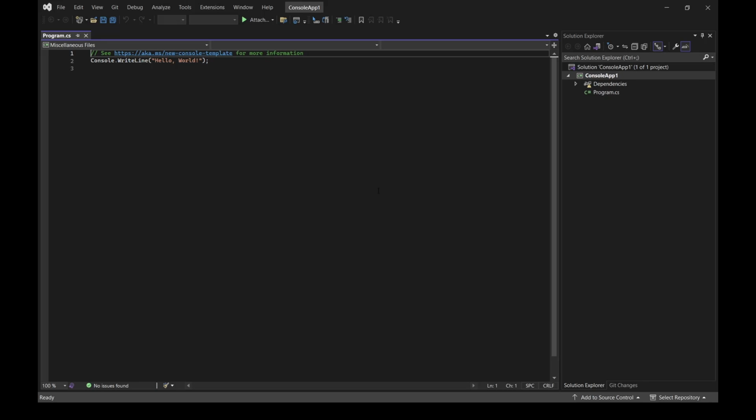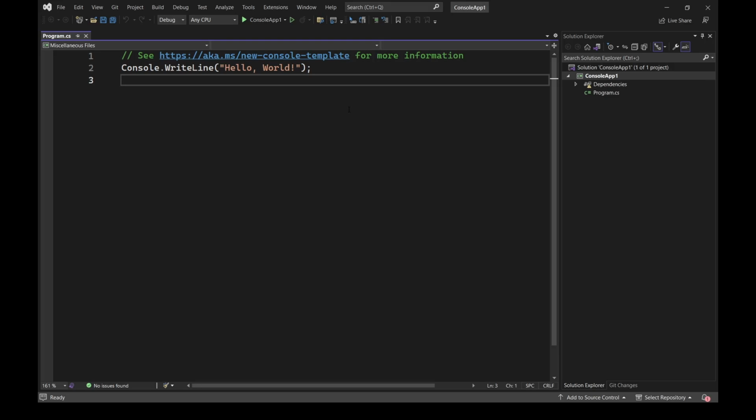Alright, here we go. I'm going to control scroll, zoom in a little bit so you can see this better. So currently this is the layout of our console application. Up here on the right, I like my Solution Explorer to be over here.